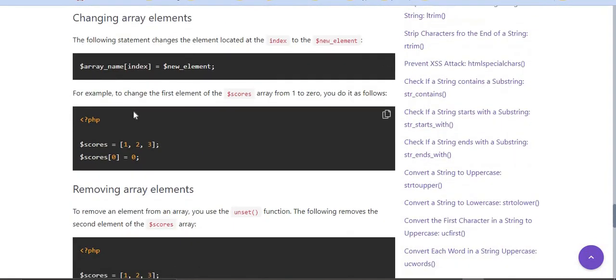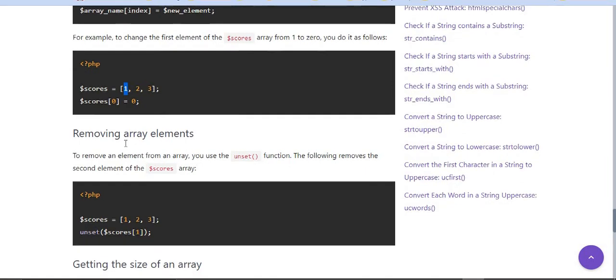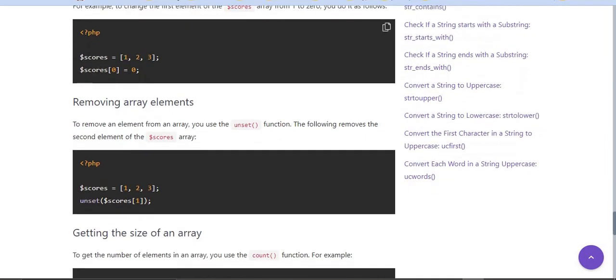We can also change an array element. The following statement changes the element located at the index to the new element. So its syntax will be the array name and the index, then we initialize the value. For example, here at the 0th index we have 1, but if we want to change 1 to 0, we simply give the array name, define the index number which is 0, and then give the value.